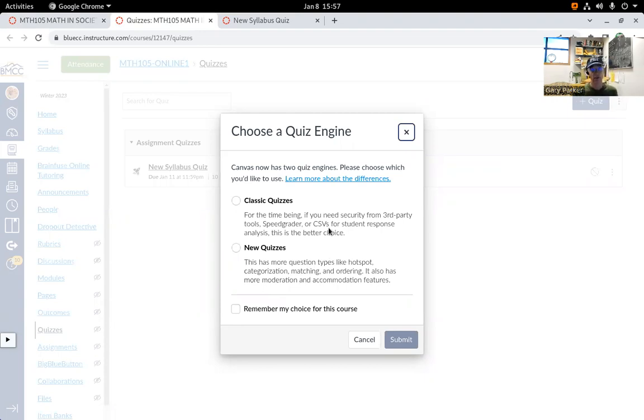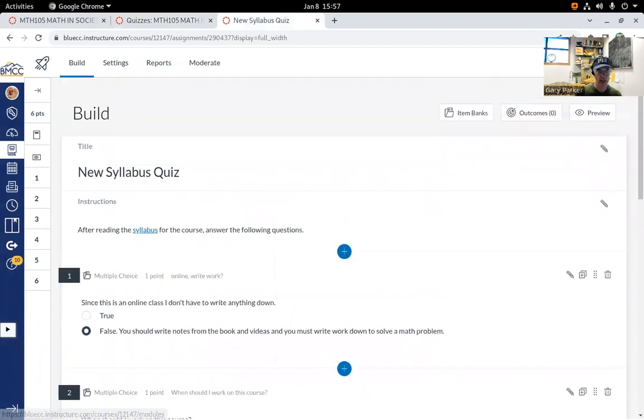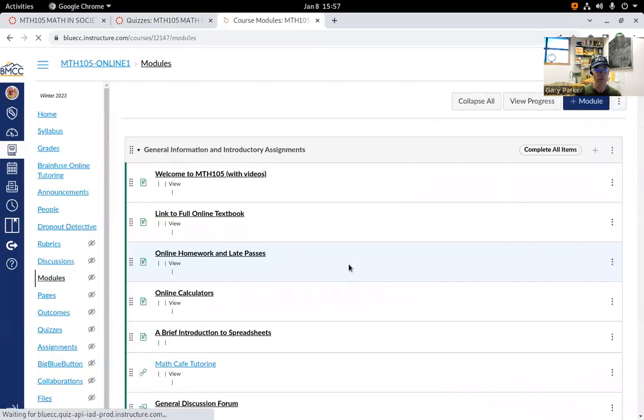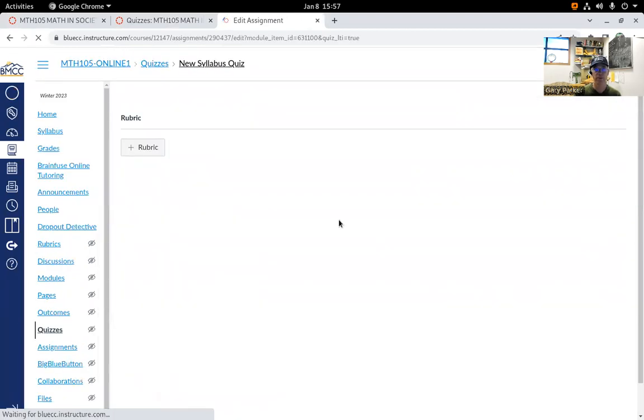In my opinion, since the old bank management was so bad in Canvas, I'm ready to remember this choice for new quizzes, but for other reasons, I'm not going to do that quite yet. And then you submit your choice. All right, so what's new here? Let's get out of this page for a second and jump into this new quiz I'm working on.